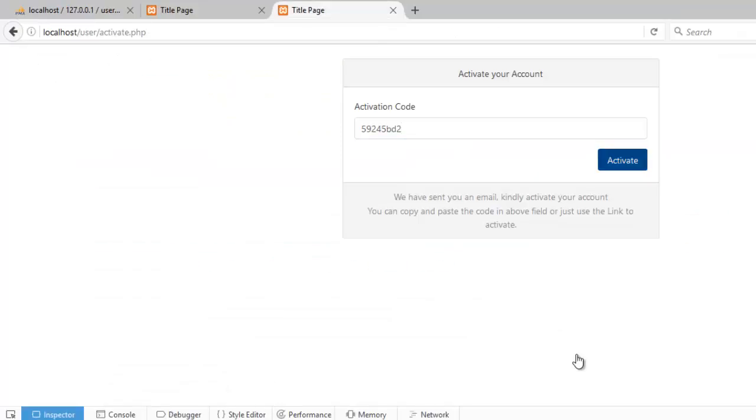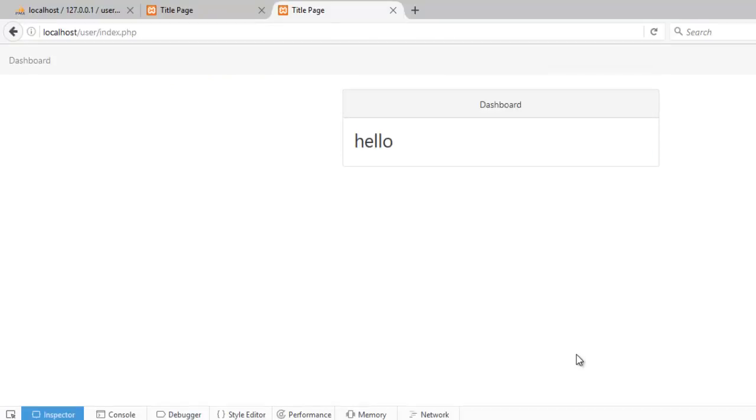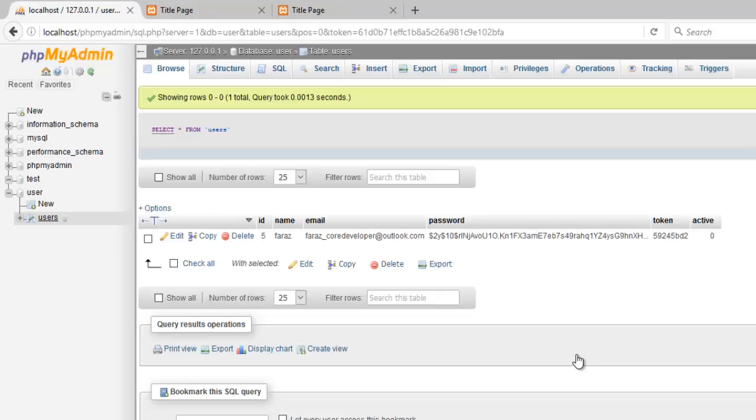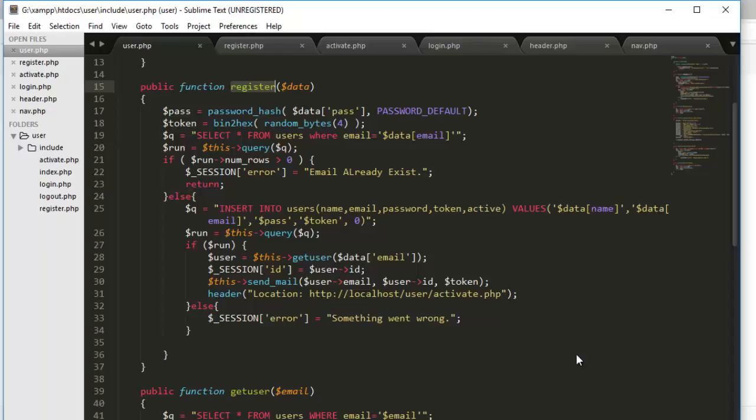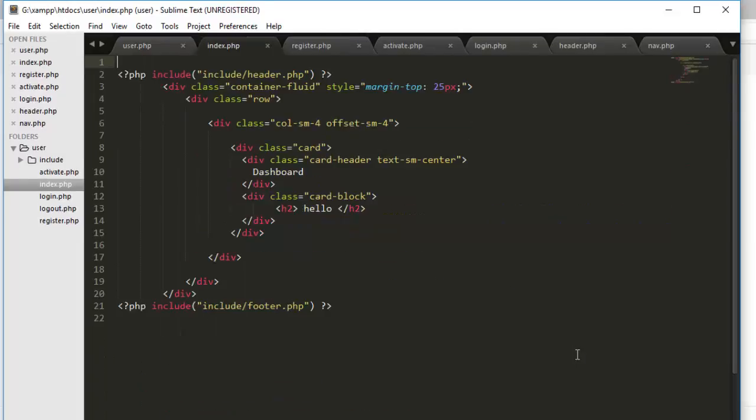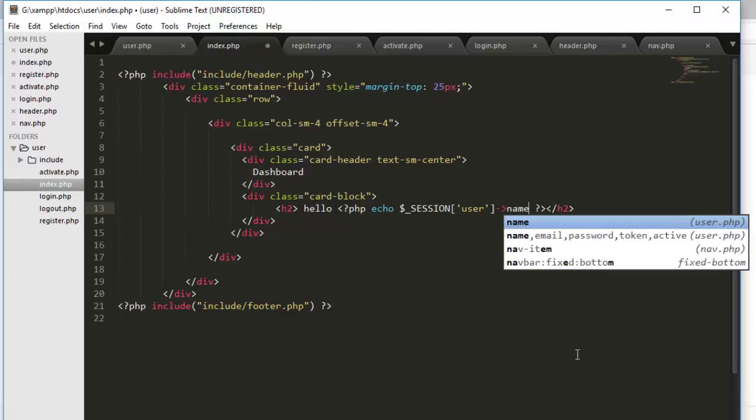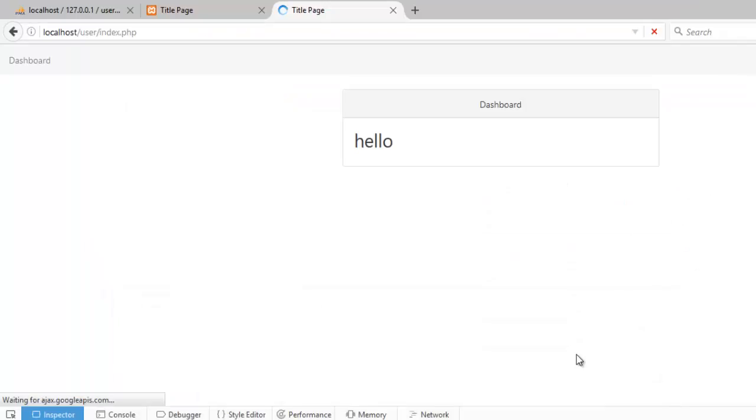Just go back, hit the activation button. We have been transferred to our dashboard, and let's see if it is updated or not. Just refreshing it. Cool, it just got updated. All set. Great. If I just go to our index file, we can simply say echo session user, which will be available throughout everywhere in our system. We can access it as user, and as it is an object, we can say name, so it will be hello for us. Come on, load it.